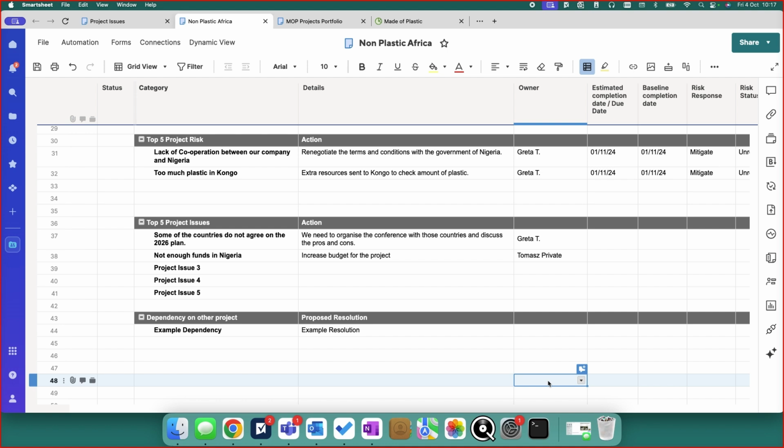Because we are having our board meeting in a couple of days, the project manager had to update the project, and here I added a new issue. As you can see, we don't have enough funds in Nigeria. The action to resolve the issue is to increase the budget, and the owner of this issue is Tomasz Private. If we save it, we can go to the dashboard, and if we refresh it, it will be shown as a critical issue.